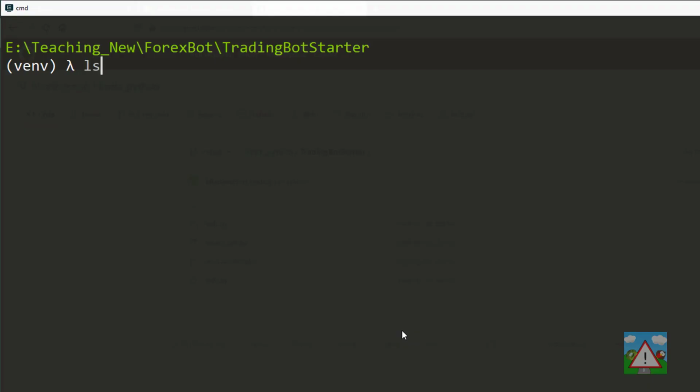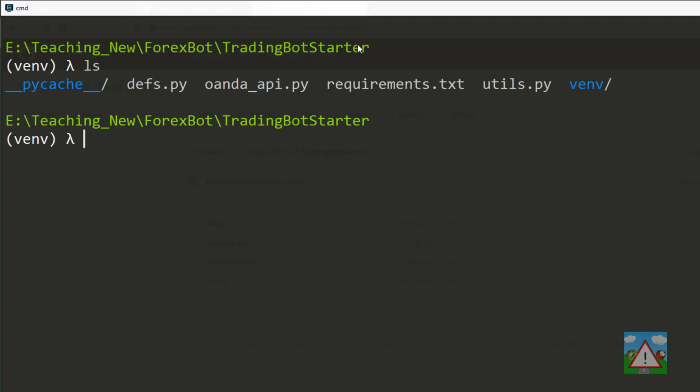Now, once you've done that, you should have a folder. I've got one here, Trading Bot Starter. And in there, you probably won't have a PyCache yet, but you should have the devs.py, api.py, requirements.txt, and utils.py. Please go ahead, create the virtual environment as usual, and install the packages inside requirements.txt. I'll assume that's familiar by now. And I've got a PyCache, you won't, because I've just run a couple of files in here already.